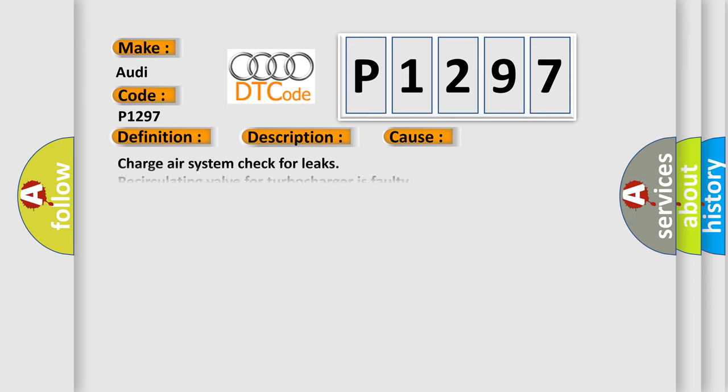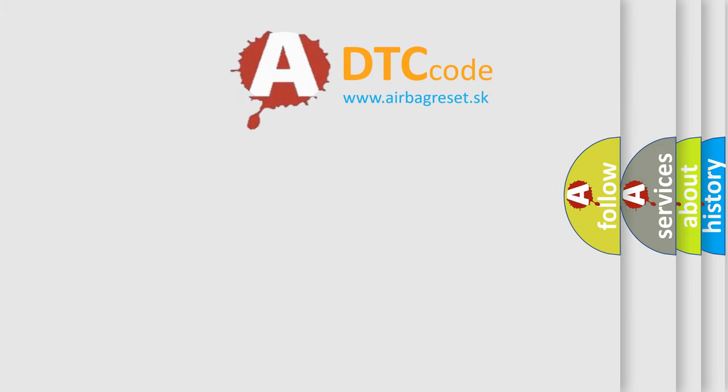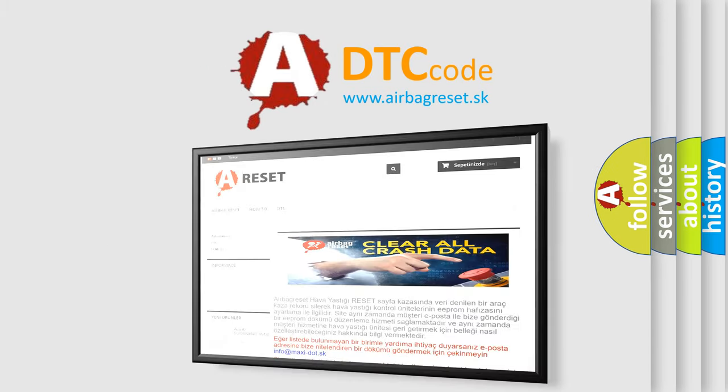This diagnostic error occurs most often in these cases: charge air system check for leaks, recirculating valve for turbocharger is faulty, turbocharging system may be damaged, vacuum diaphragm for turbocharger needs adjusting, wastegate bypass regulator valve is faulty, bypass solenoid power supply.